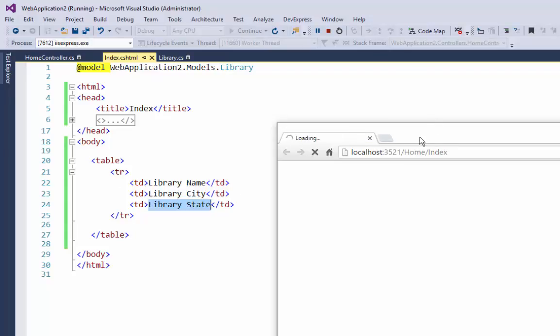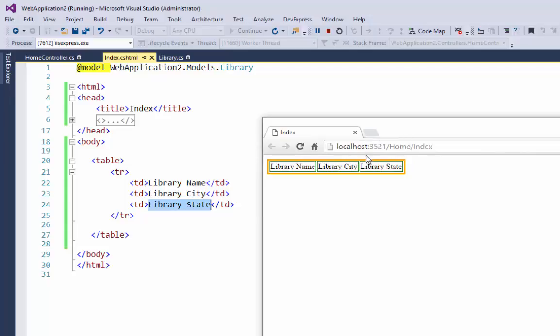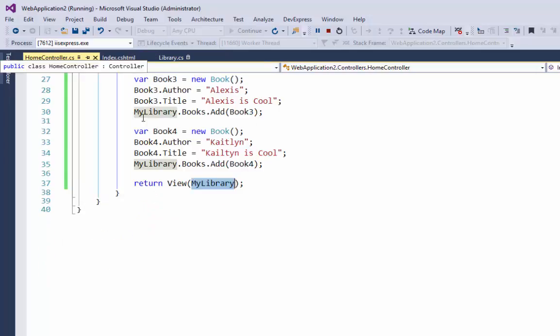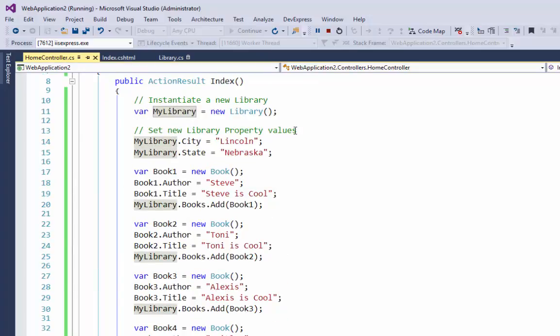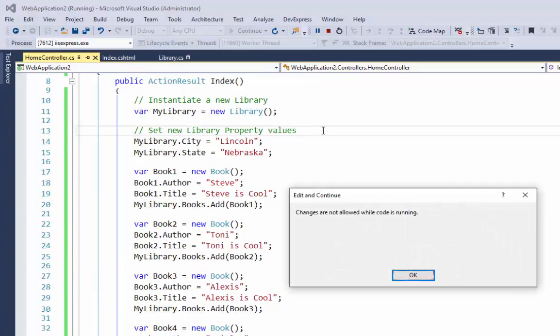And I gave it some style just to see it visually. The table has an orange one-pixel border, and it has 3 cells in it. You can see where it says library name, library city, library state. We're going to replace those with the actual library's name and the library city and the library state. Now that I think about it, over here in my controller, I failed to do one thing. I actually failed to set the library's name.